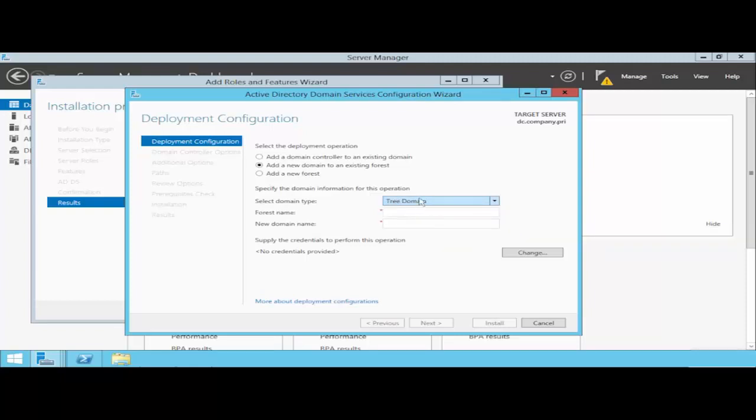The biggest difference here is that a tree domain gives you the ability to create a non-contiguous namespace for the domain I'm creating. For example, in a child domain, if I were creating a child domain off of company.pri, the domain name I would be creating would be something.company.pri. Again, this is different from a tree domain where it could be really anything that I wanted. In either case, I'd need to populate the information about what domain name I'm creating down here at the bottom, and then obviously provide some credentials down here to perform the action.